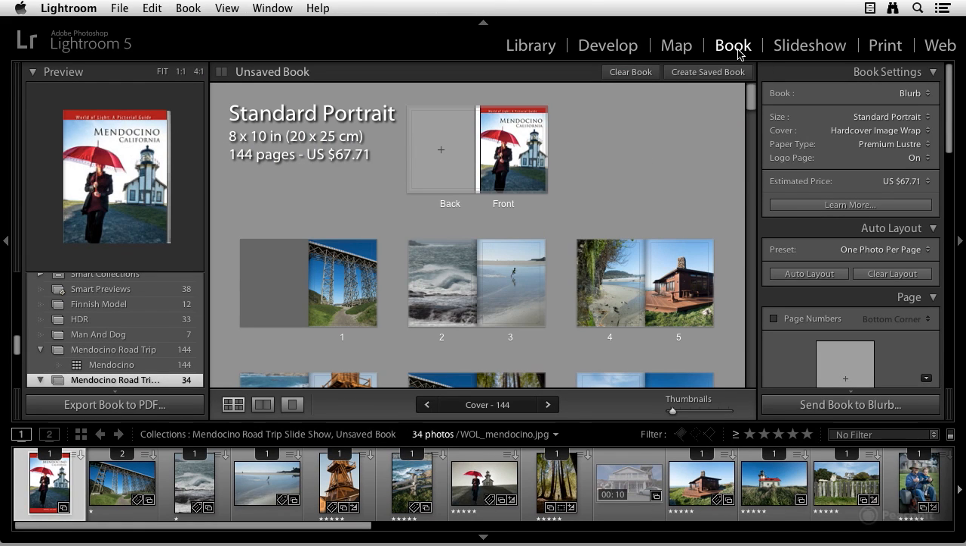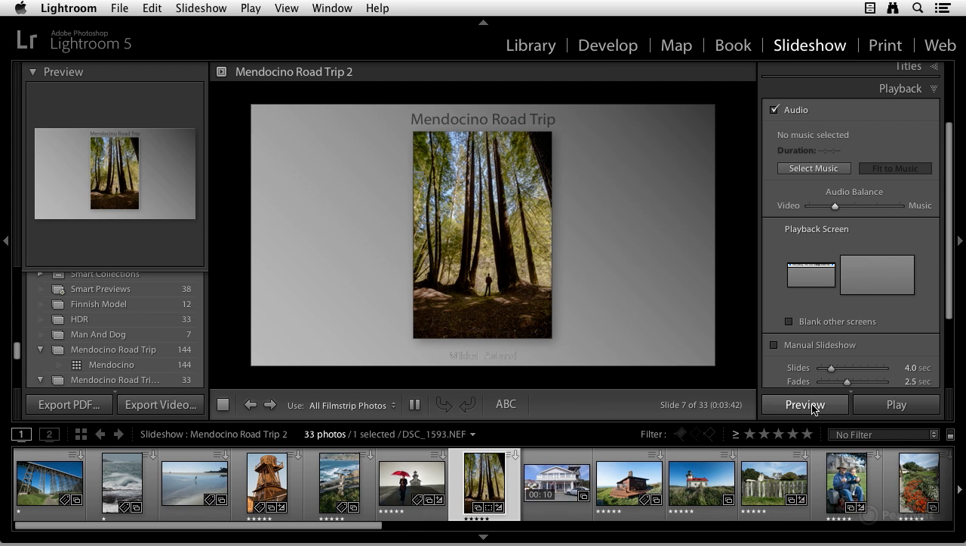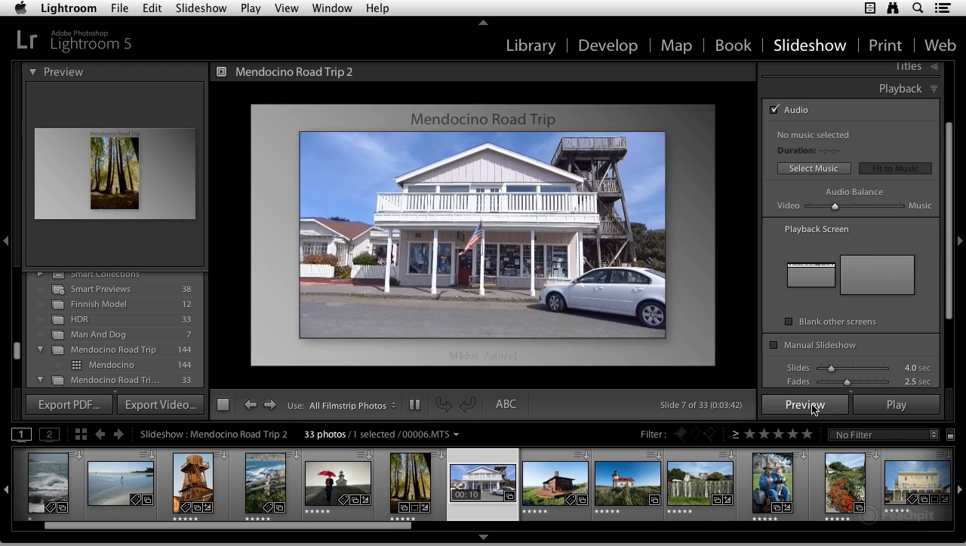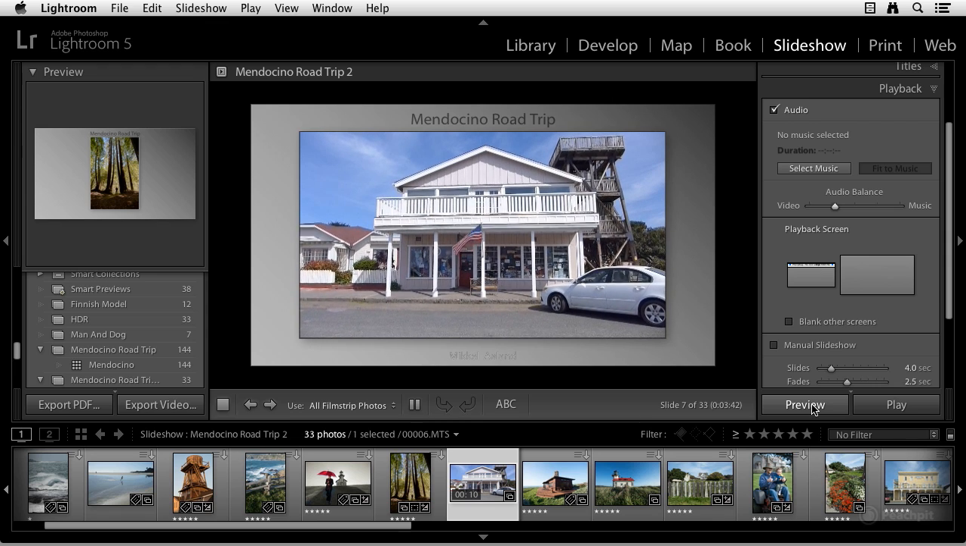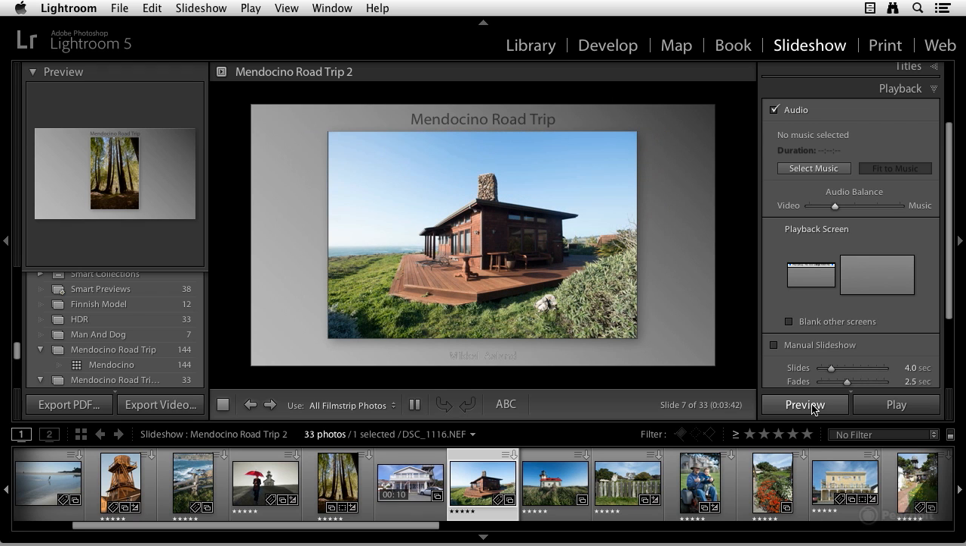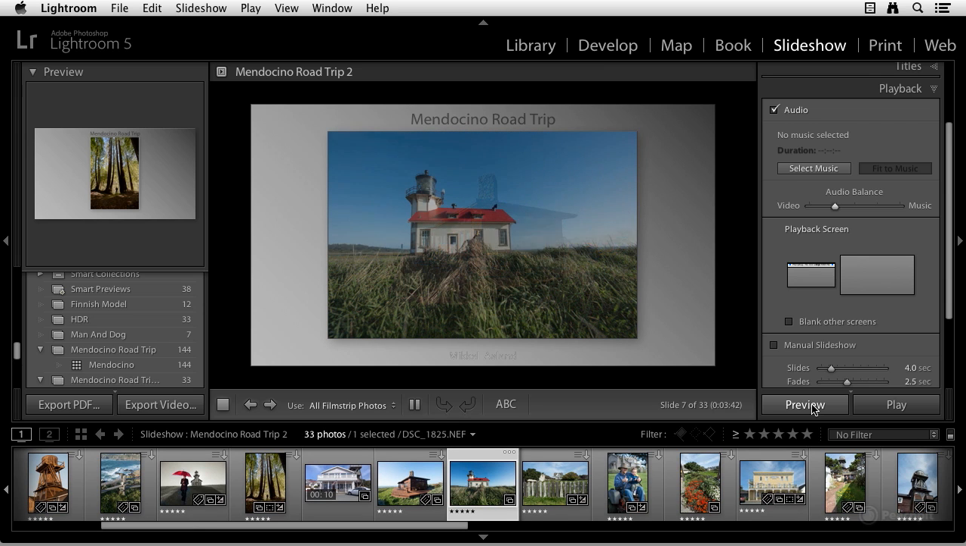Over here in the book module, you'll see that it has been fine-tuned. For example, the way you add text now is much more intuitive, and you can add page numbers as well. Over here in the slideshow module, you can now incorporate full motion video along with your stills to a slideshow. I think that's really cool. Well, as you can see, there are many new useful features in Lightroom 5. I have not gotten to all of them. This has just been a brief survey. Lightroom just keeps getting better and better and better.